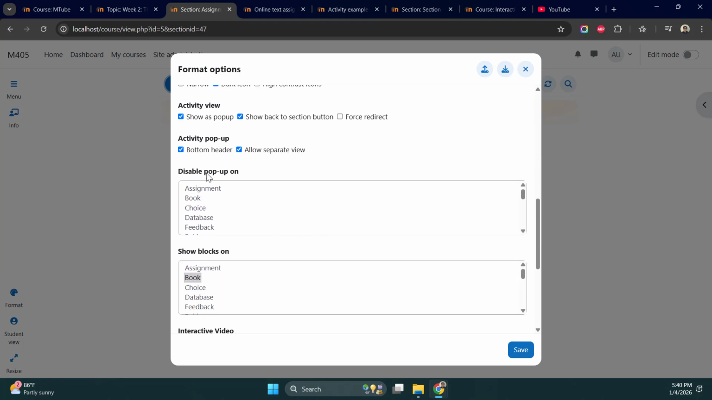Disable pop-up on. This option allows you to disable pop-up on a particular type of activity. For example, if you have H5P content and you don't want to show H5P content as a pop-up. So if you select H5P here, then all H5P activities will be displayed normally. It won't be shown in the pop-up, right? You can select multiple types here.